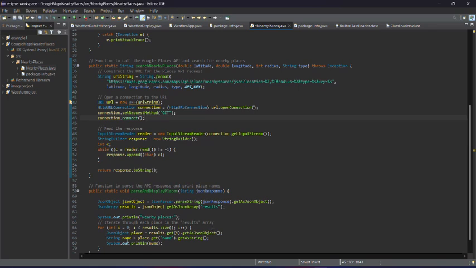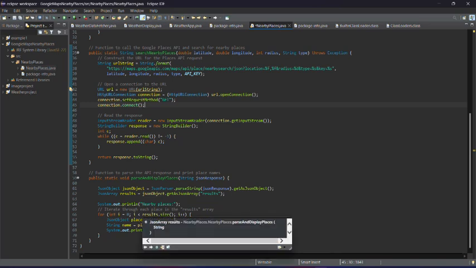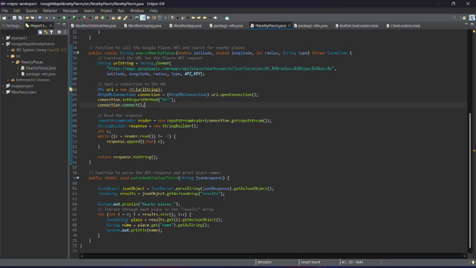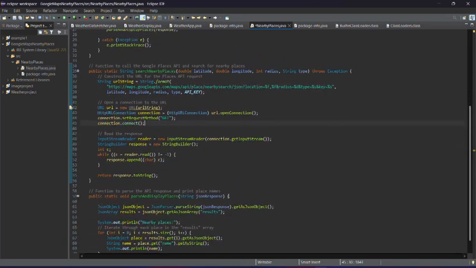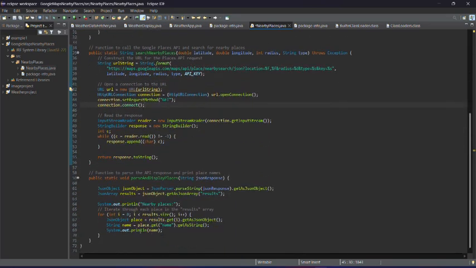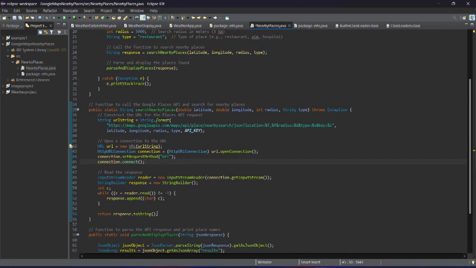Processing results. The results array containing information about nearby places is extracted from the JSON object. The code iterates through each place object in the results array. For each place, the name and vicinity are extracted from the JSON object and printed to the console. A separator line is added for better readability. Handling errors. If the response code is not successful, an error message is printed.